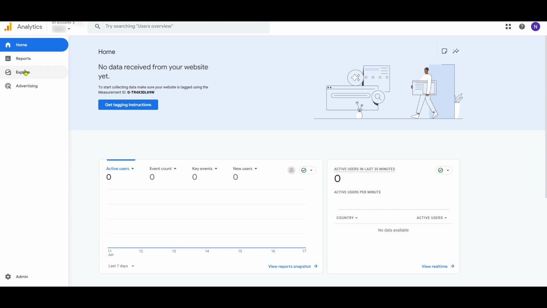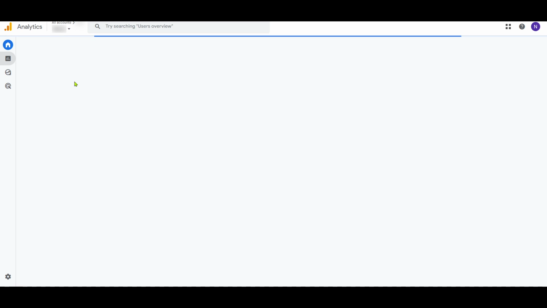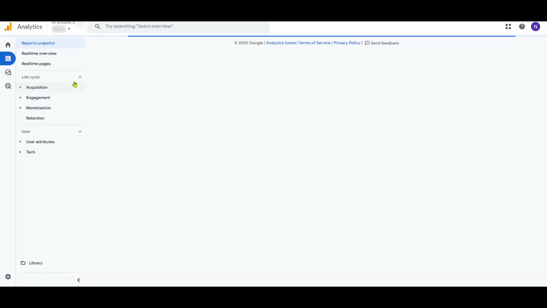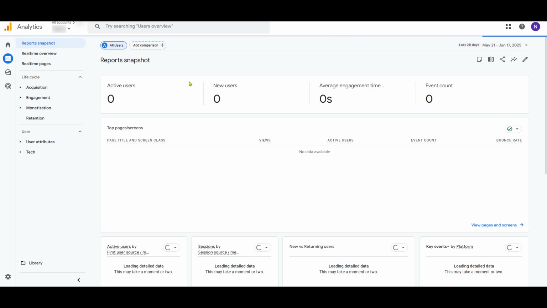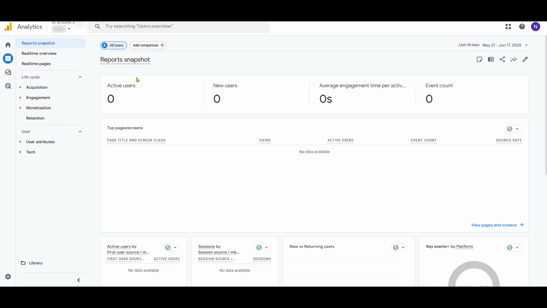Next, let's dive into more detailed data. Look for the Reports tab in the left-hand menu. Clicking here opens up a treasure trove of information. Reports are where Google Analytics shines, providing comprehensive insights into who your audience is, where they're coming from, and what they're doing on your site. It's like having your very own online business report card.